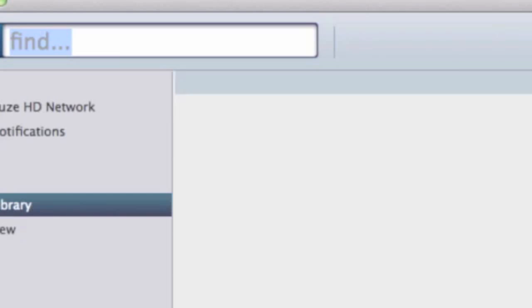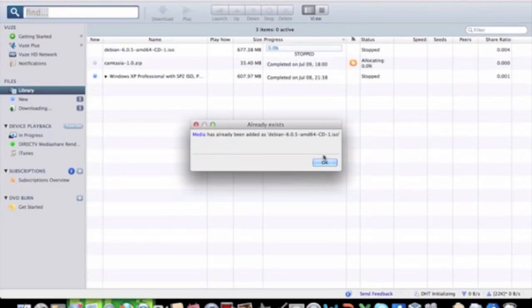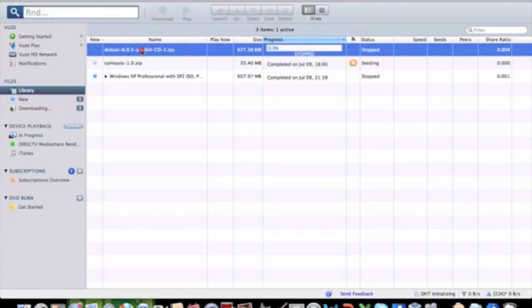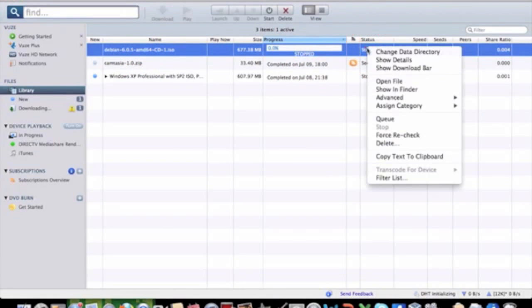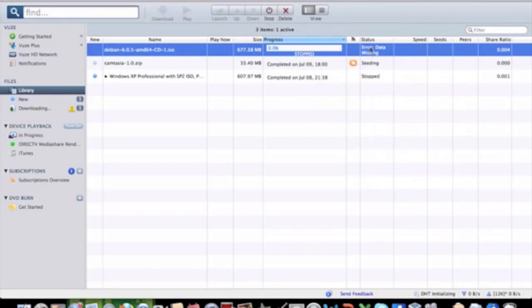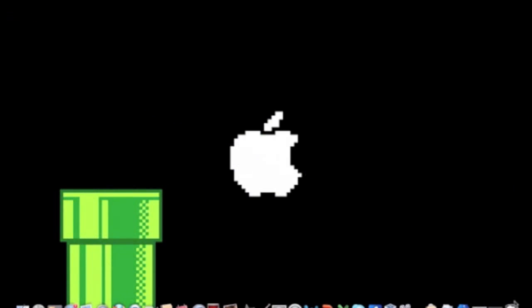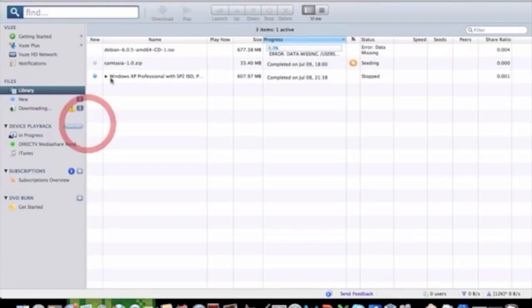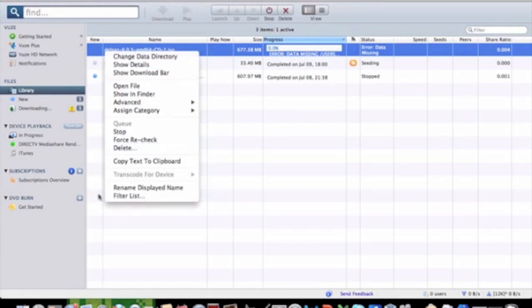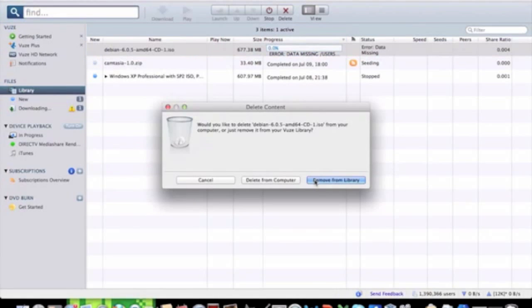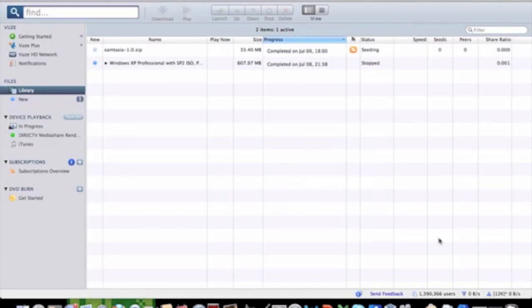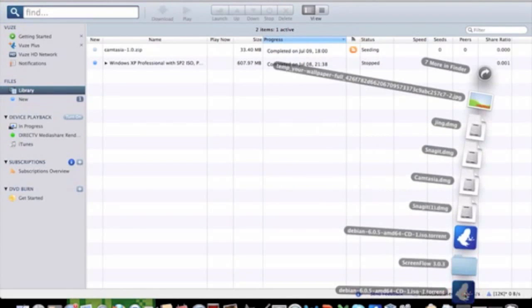This is the same in Safari, I think. So as you can see, I had already gotten it, but I had accidentally stopped it, so data missing. Hold on, let me clear Vuze quickly. By the way, if you want to delete it, click delete from computer. And now, I am gonna try and reinstall it.